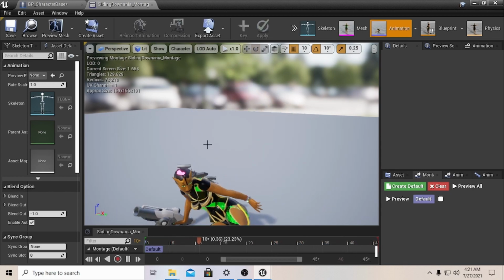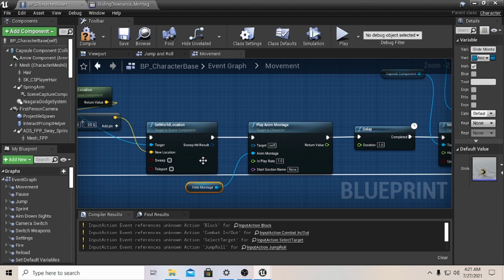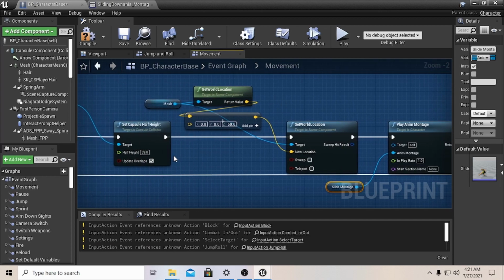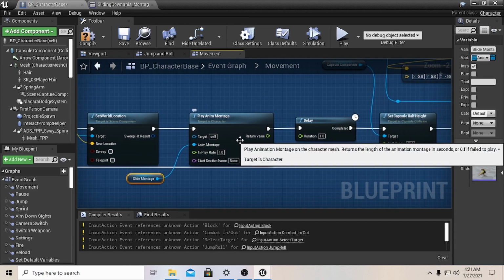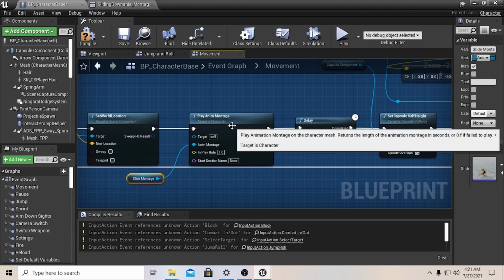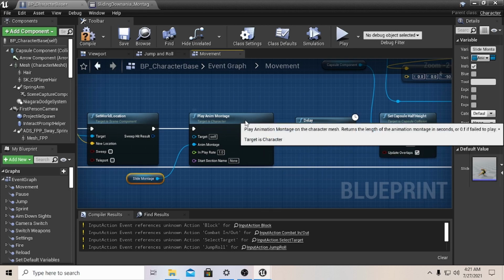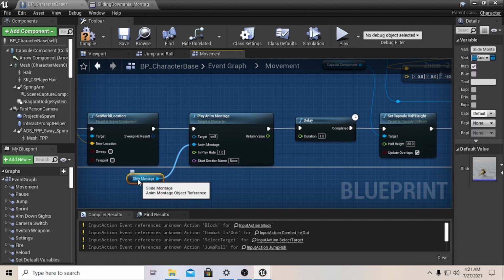Anyway, so that's how you can see how it accommodates for the sliding animation by chopping the capsule down so that your character can fall to this location and not make contact. Now you're going to have a delay of 1 second, which is in reference to the animation itself. I'm sure 1 second probably is fine.